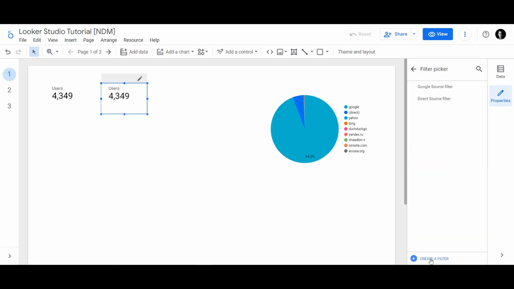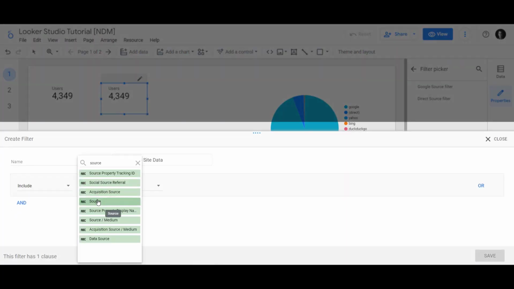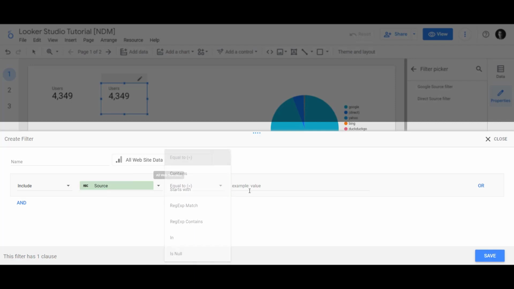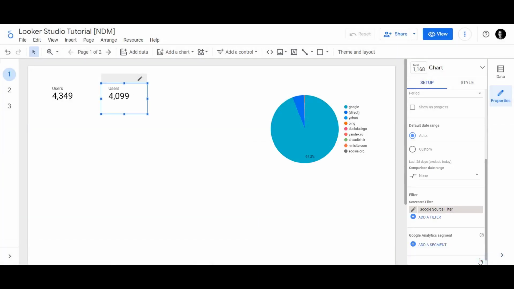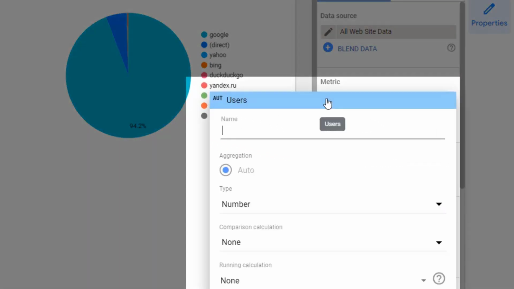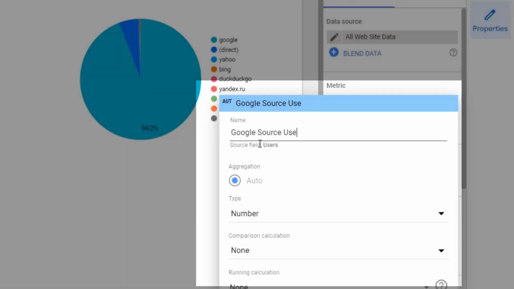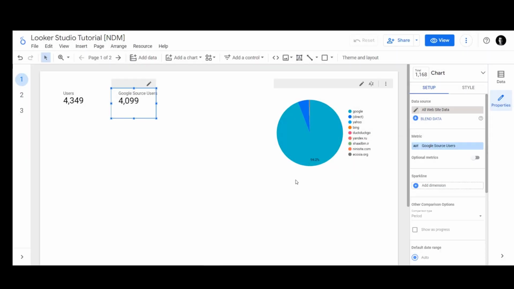Of course, I have already created filters, but let's create a filter together this time. I now want to create a filter that only shows the scorecard number for the Google source. Now, the number changes. For the next step, I change the dimension name to Google source users. Now let's take the last step.